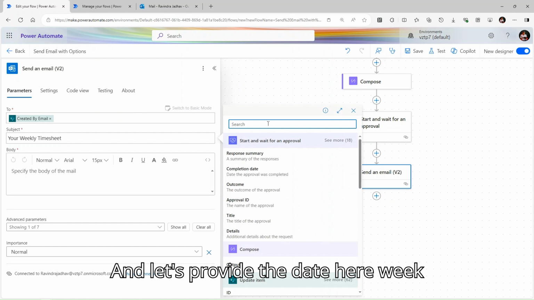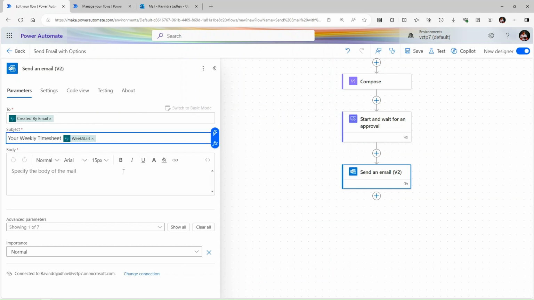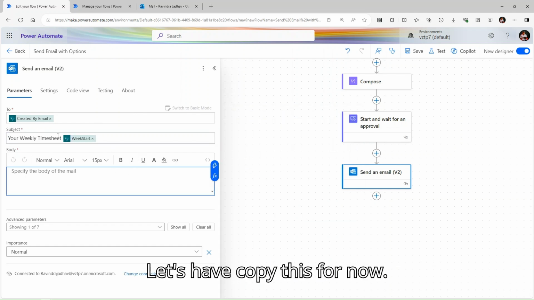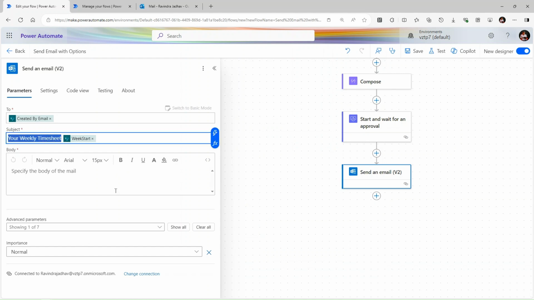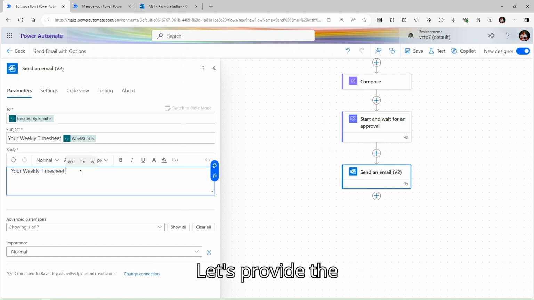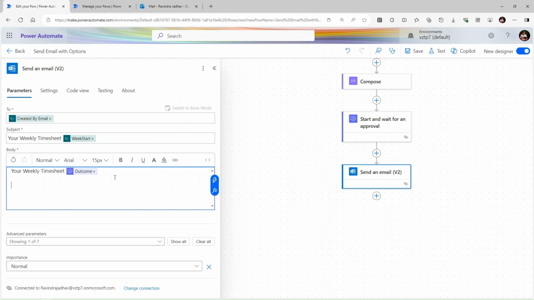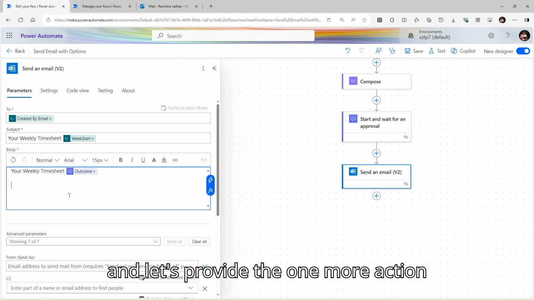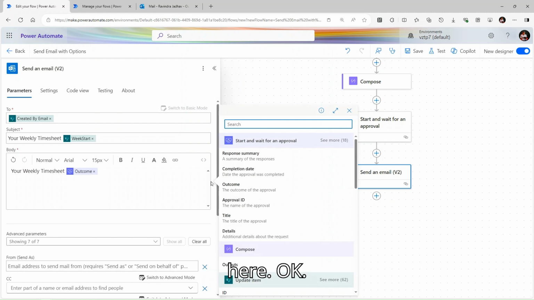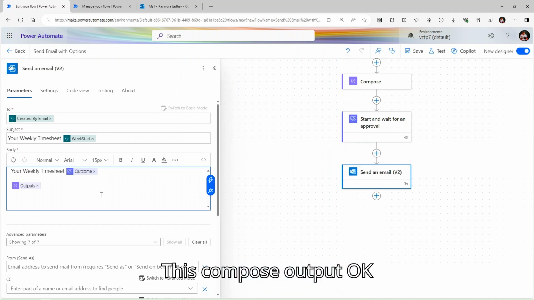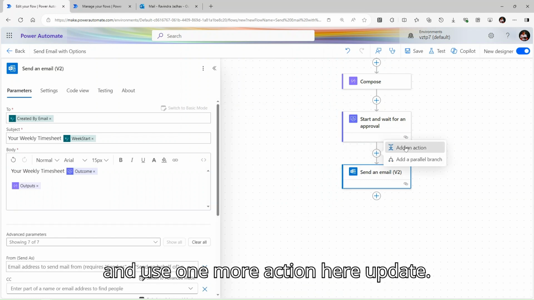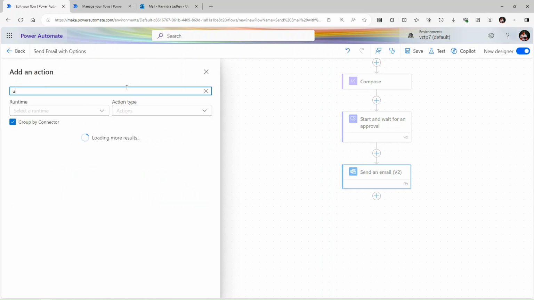And let's provide the date here, week start date. Let me copy this. For now, let's provide the outcome, and let's provide one more action here, this compose output. And use one more action here, update.